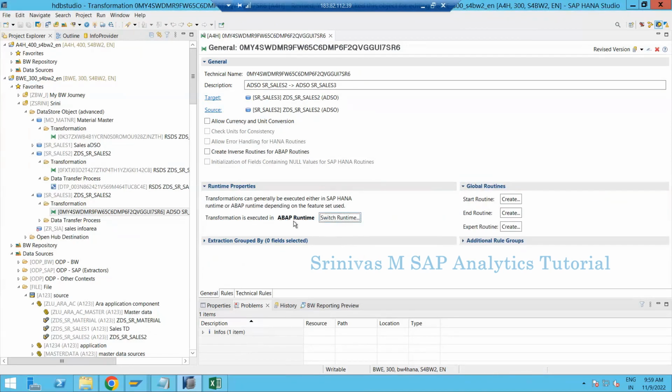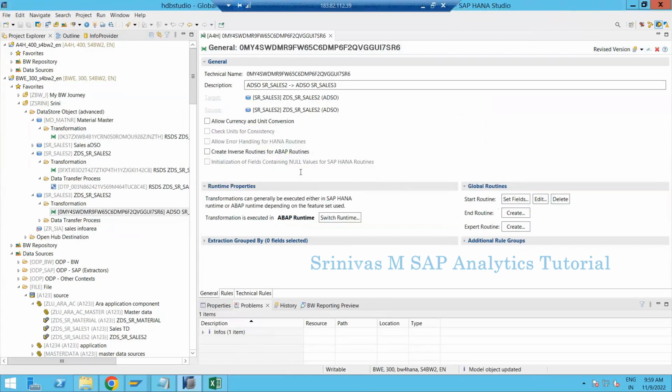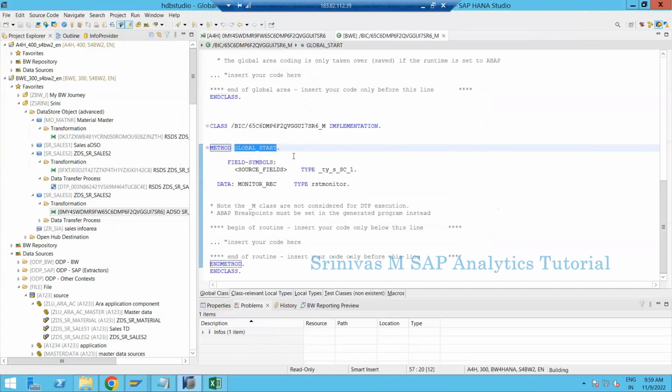Whenever it is an ABAP runtime, whatever routines I am creating will go to the ABAP routines, not AMDP anymore. You see now the type of code I got. It is nothing but simple BW on HANA ABAP related code that I can write. The earlier screen we got was the AMDP screen. We will learn that also. Now I am in a screen where I can write my start routine.